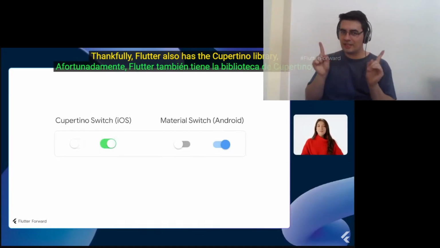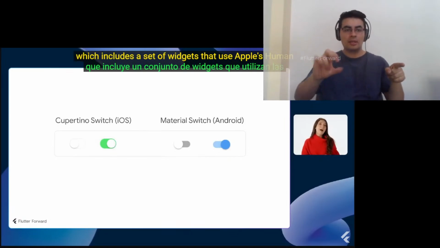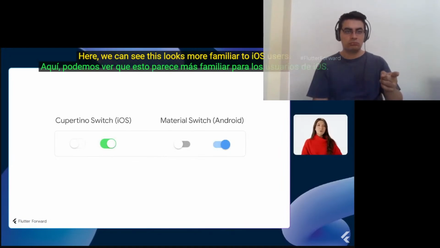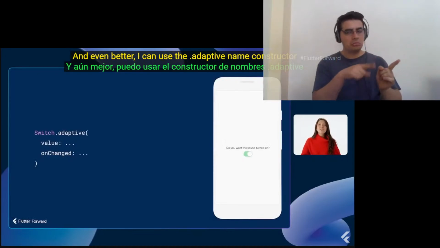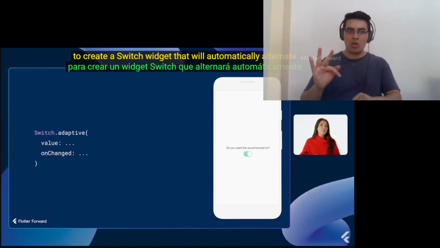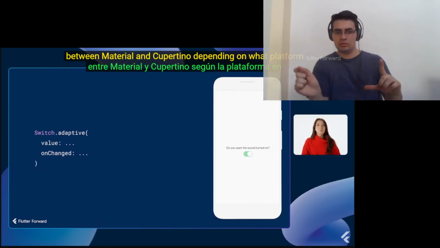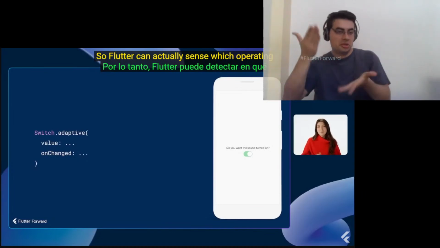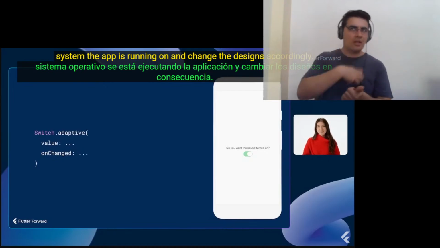Thankfully, Flutter also has the Cupertino library, which includes a set of widgets that use Apple's human interface guidelines. Here we can see this looks more familiar to iOS users. And even better, I can use the .adaptive named constructor to create a switch widget that will automatically alternate between Material and Cupertino depending on what platform the game is played on. So Flutter can actually sense which operating system the app is running on and change the designs accordingly.